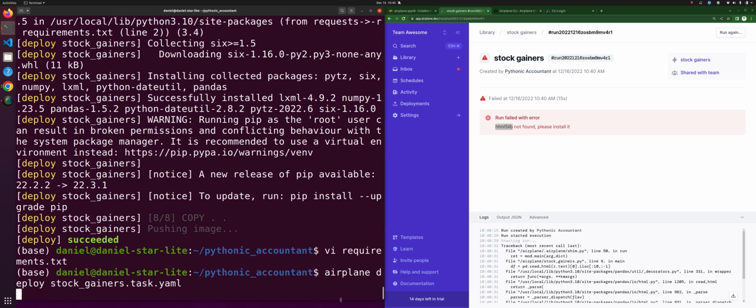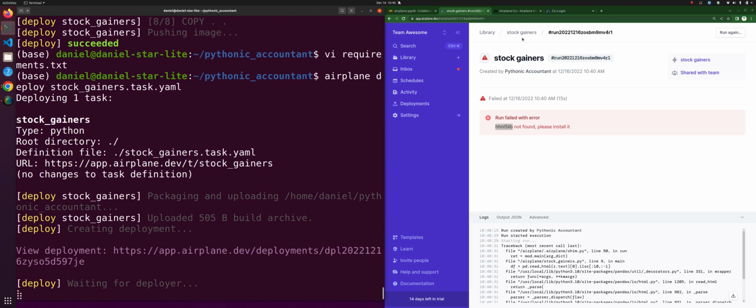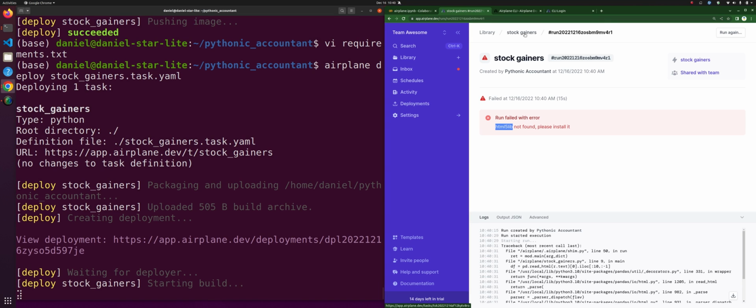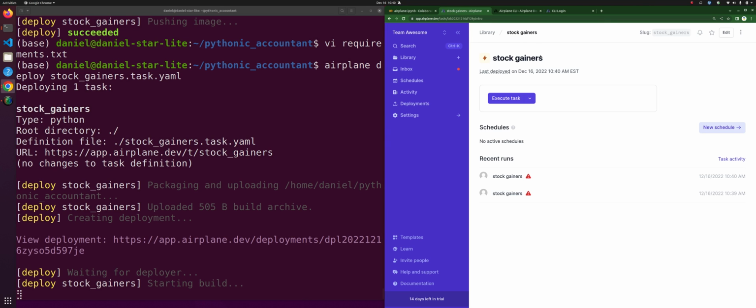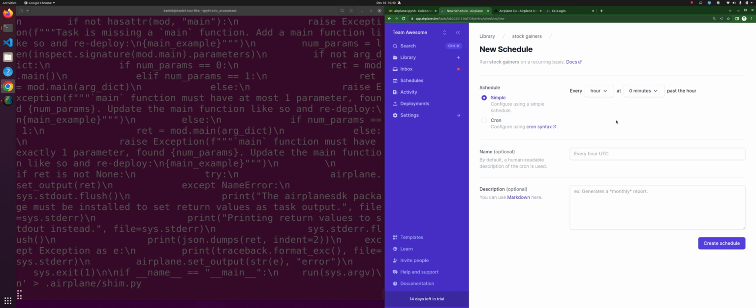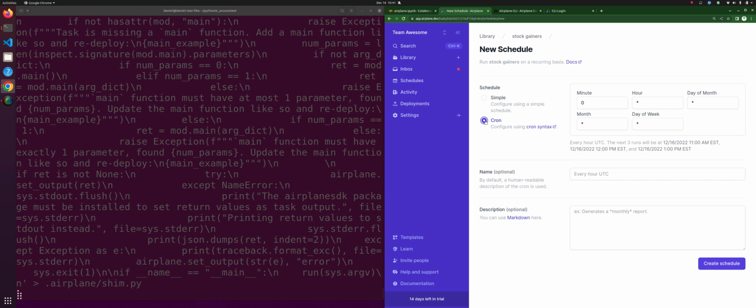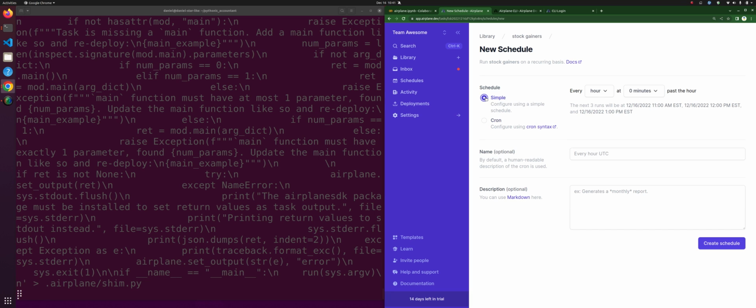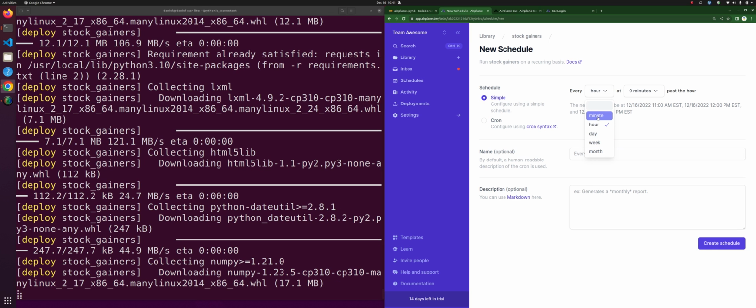And deploy again. While it's doing this, I'm going to show you how to create a schedule. So if I click New Schedule, this is cool. This is a typical cron scheduler. So you have a simple one and then cron, which involves a little bit more specifics on syntax. Simple is I can either do it every minute, every hour, every day, every week, or every month. If you want to do it like every 5 minutes, that's where you have to go to the cron.